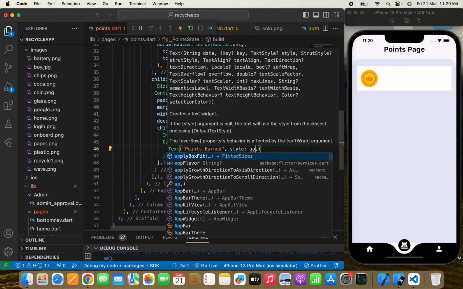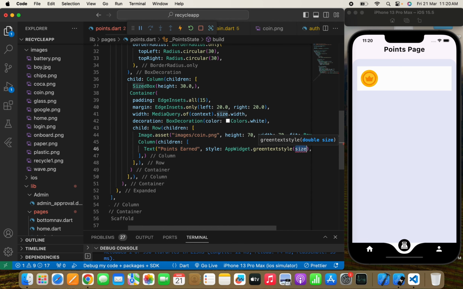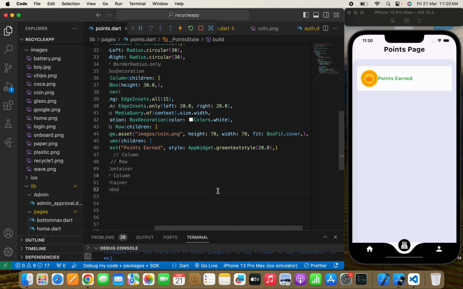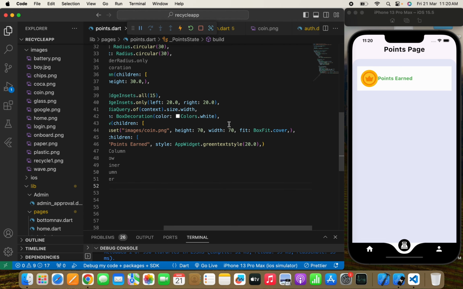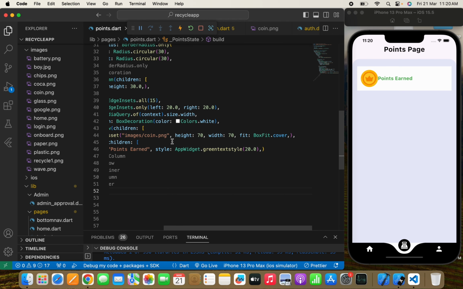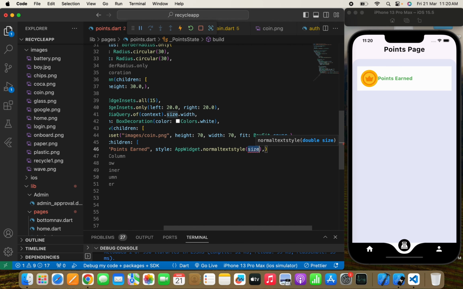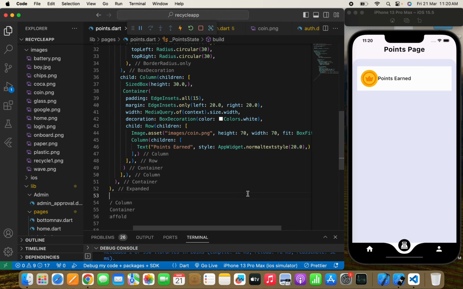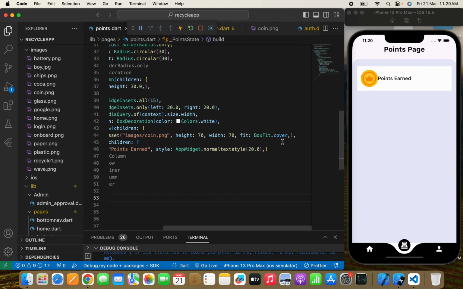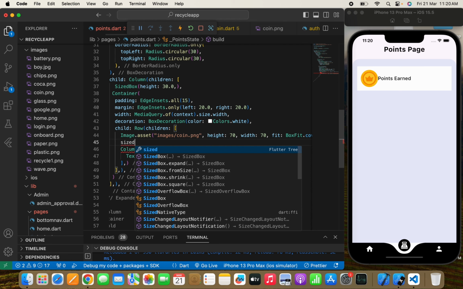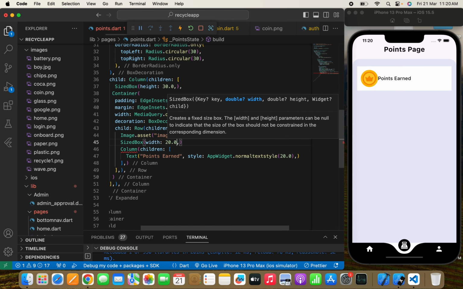Style, let's pass style, have widget class dot green text style, 20.0 is enough. So this is the thing that we can pass. I guess it is okay. Yeah, so once we have passed this, I guess we can pass like black color over here. Color start, let's pass normal, 20.0 is enough. We can pass size box width, we'll pass with size box width 20.0.